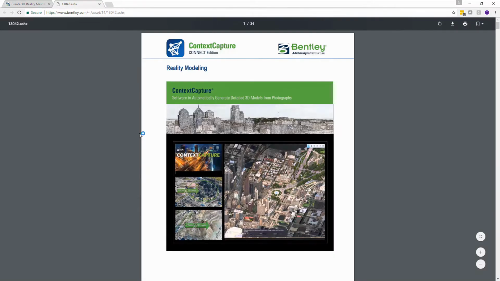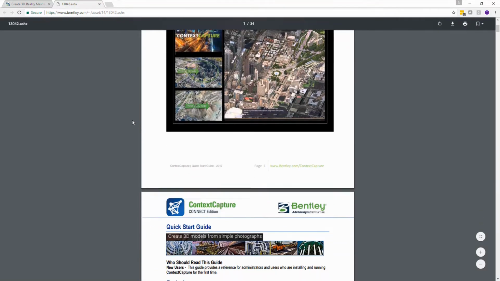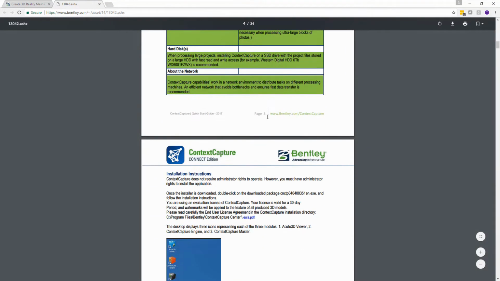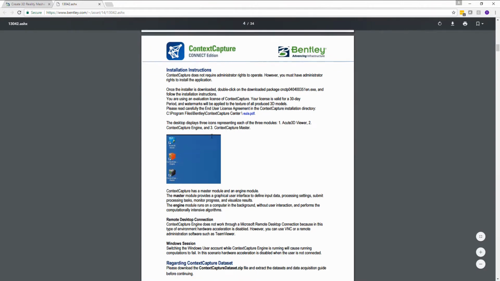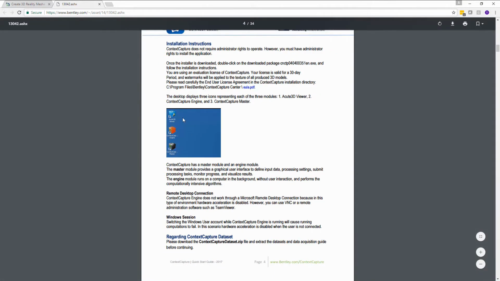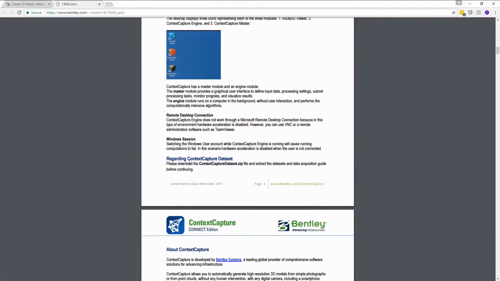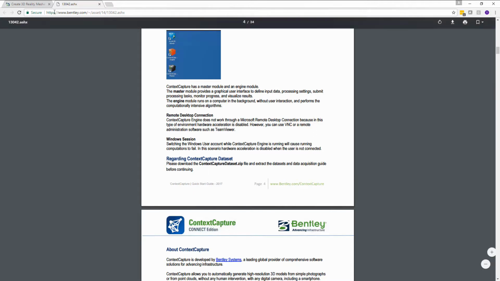So in the first tab, you're going to see here, download the quick start guide. And we see this document has a lot of valuable information about hardware recommendations, the icons as they're installed, which I just covered. Here's the procedure for downloading the data set that I will be showing you. We've installed the software. Next step would be to gather the data set.